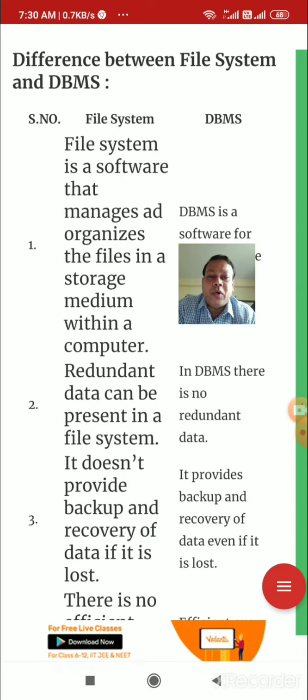So in that case we are able to get the data by using your database management system. But in file management system, once it is deleted, that is gone. We are unable to retrieve the data, isn't it?